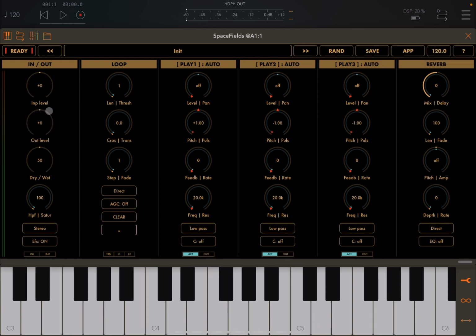Now you can do the same for the output level, which is different than the input level, because these will be when everything has gone through the processing.